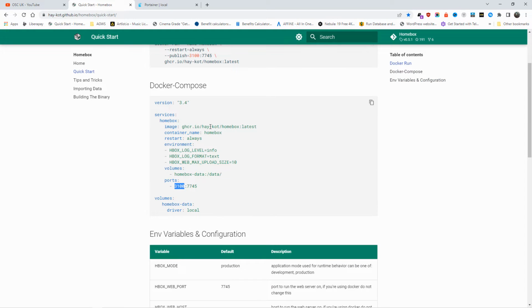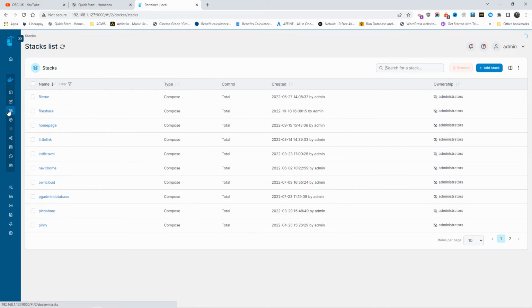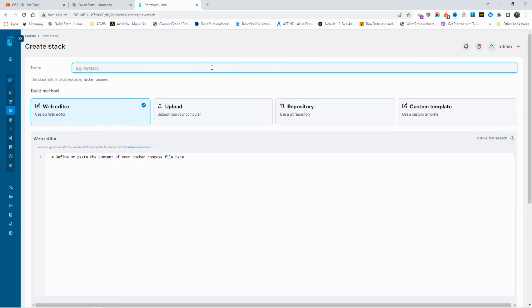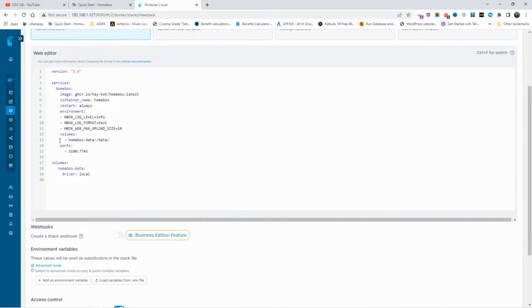So all I've done here is copy the actual file, or you can click here and copy to the clipboard. I'm going to Portainer, local. I can add a new container, or I'm going to choose stack. I can just say add stack, so I can add my own stack here. And I'm going to call it HomeBox. Then I'm going to paste the clipboard.